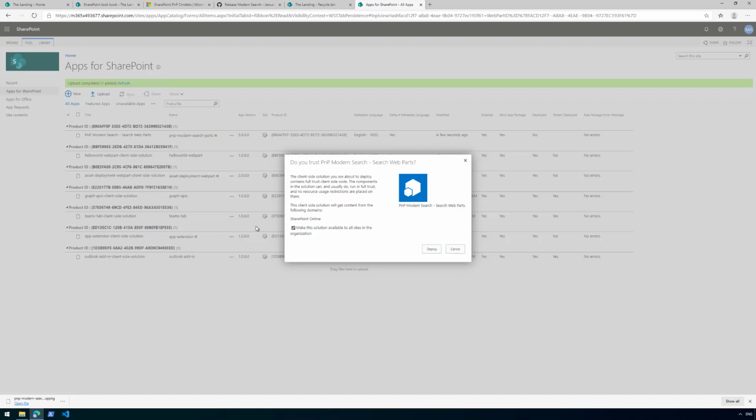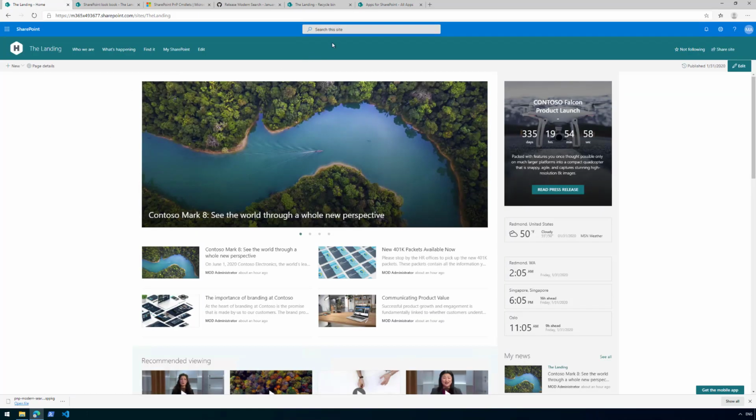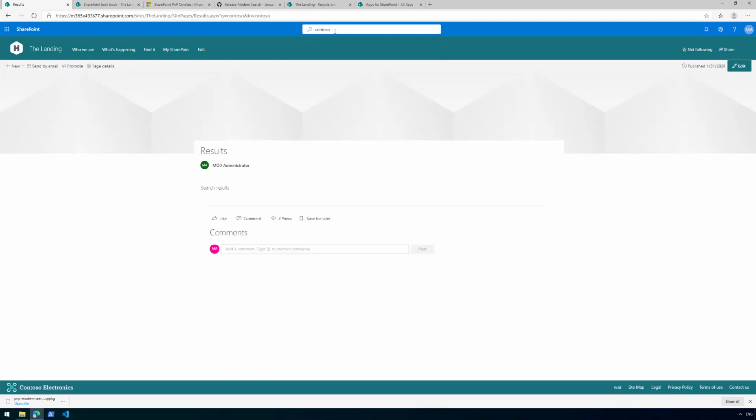We are also using the tenant deployment option here, which means that the web parts are immediately available across the whole tenant. So you don't have to explicitly install the solution to a specific site collection. Clicking deploy, and that's it. The web parts are available. So the web parts are now available for anybody within the tenant. And that means that we're able to actually start implementing our custom results page. So let me query Contoso, and there's our search results page now.